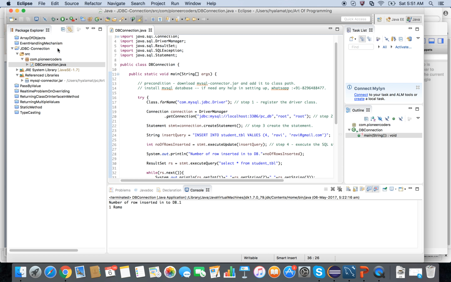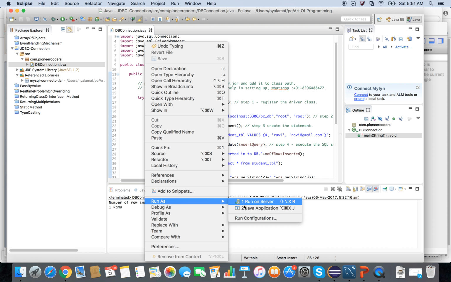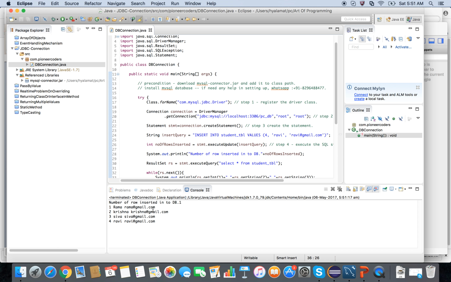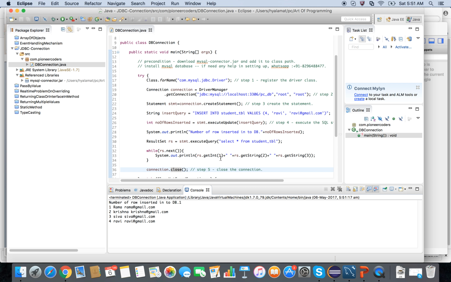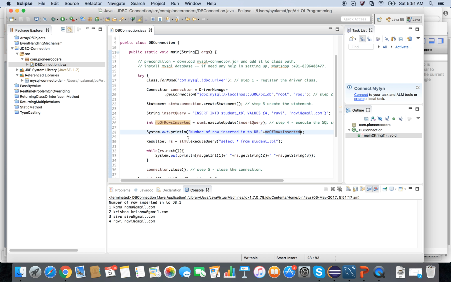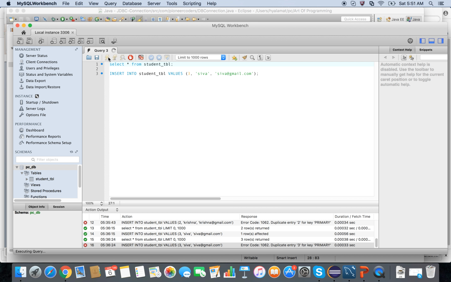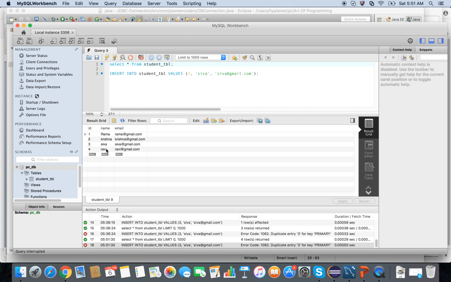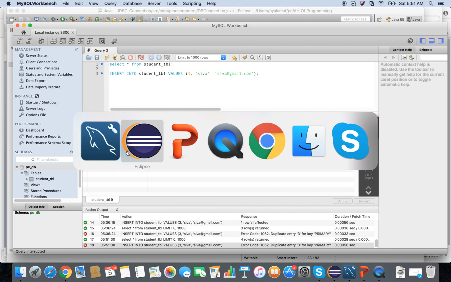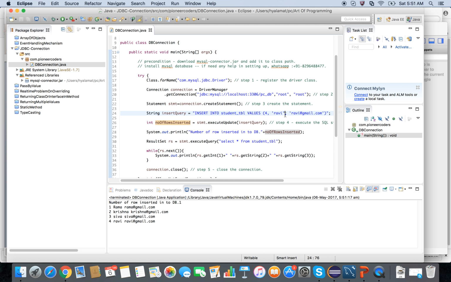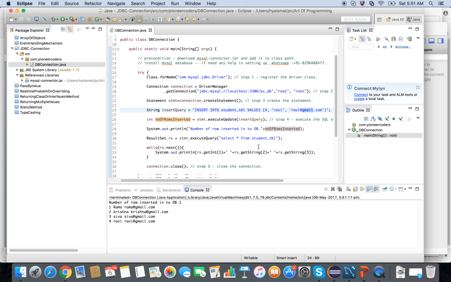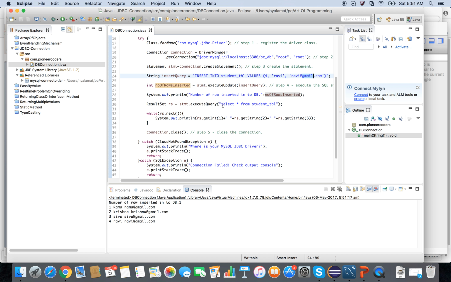If you run this particular program, you'll be able to see the number of rows inserted into the DB is 1, which I have given here. So one row is inserted. Now go back and see whether this row is really inserted. So I'm executing here. Yeah, I'm able to see Ravi and Ravi at the rate of gmail.com, which I inserted from here. So I inserted Ravi at the rate of gmail.com, and then I have written a select query, so I got the results inside here.